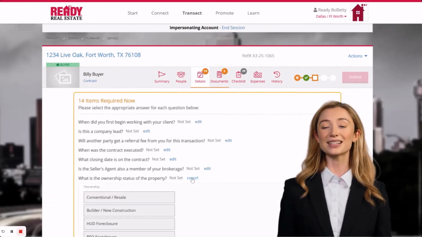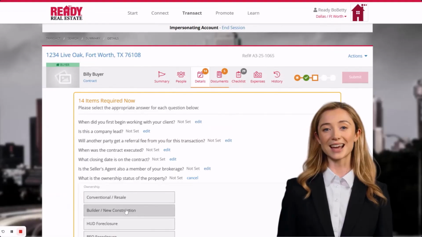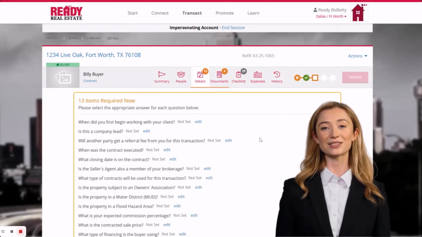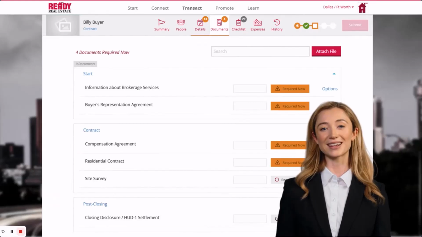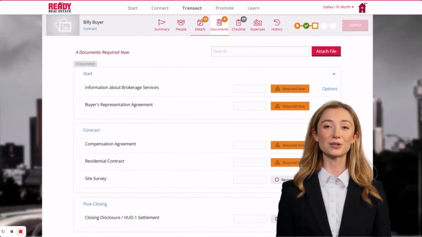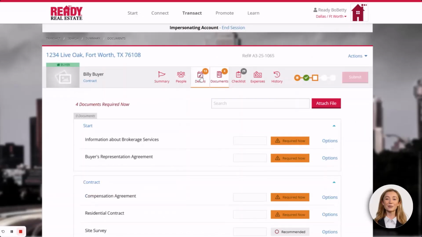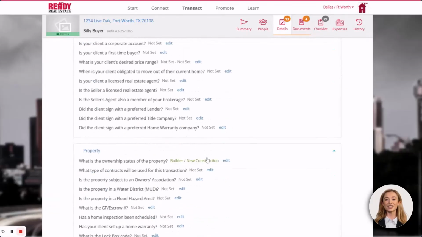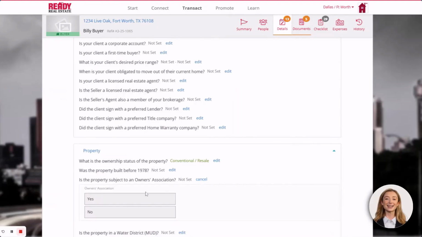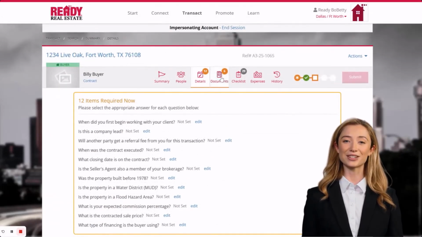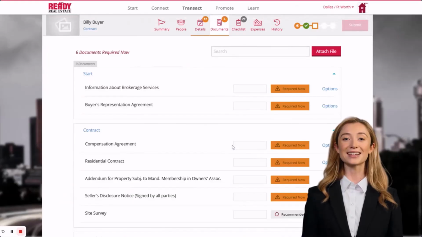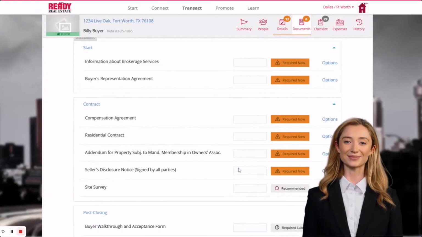If you edit the ownership status of the property, and select Builder New Construction, you'll now see in the Documents tab that the seller's disclosure is no longer required, because they're not required for new builds. Let's go back to the Details tab and change the ownership status to conventional or resale. And now let's also edit it to reflect that the property is in an HOA. Let's go back to the Documents tab again and you'll see that the seller's disclosure is required once more, and now you'll also need the HOA addendum.